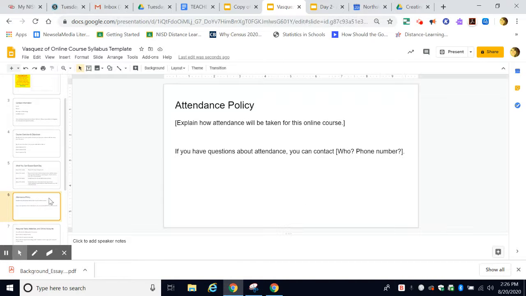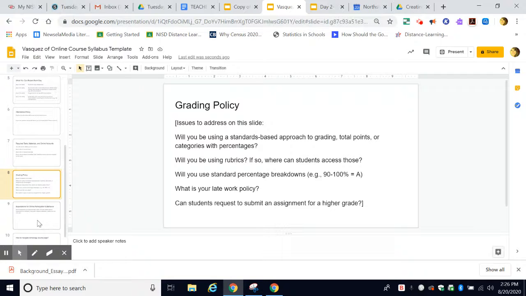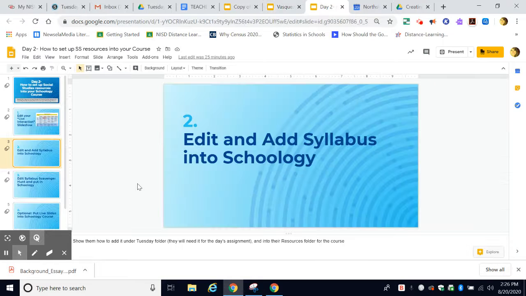So there might be other pieces of this that you want to use. There might be campus-specific things. So this document's really just some guiding questions for you as the teacher. Once you have your syllabus the way that you want it, whether it be a Google Doc, a Google Slides, whatever it may be, we want to make sure we add that syllabus into Schoology for your students to reference, and they're actually going to need it for the day's assignment that they'll be turning in to you.